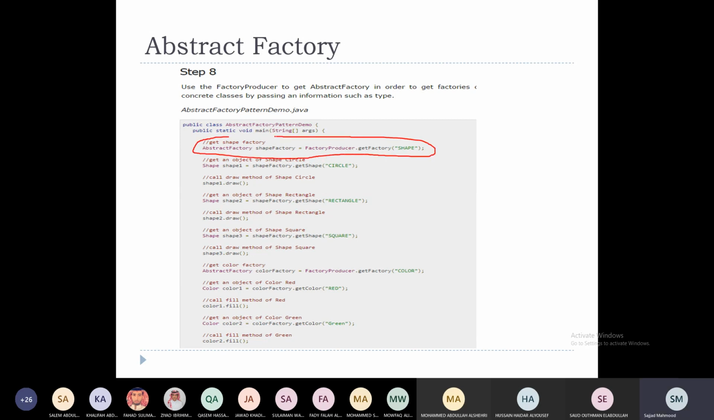First of all, you're getting a factory, right? So you're getting your shape factory, and then you are creating objects. So you say, I want a circle object, and you get a circle object. If you're looking for a rectangle, you will get a rectangle object, and so on. Similarly, if you're looking for different kinds of colors, a red color, you will use this color factory to get an object of red color and an object of green color, and so on and so forth.